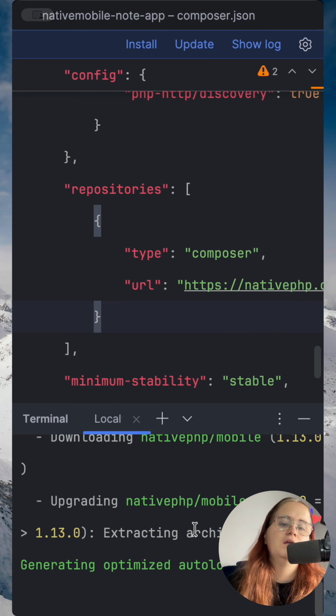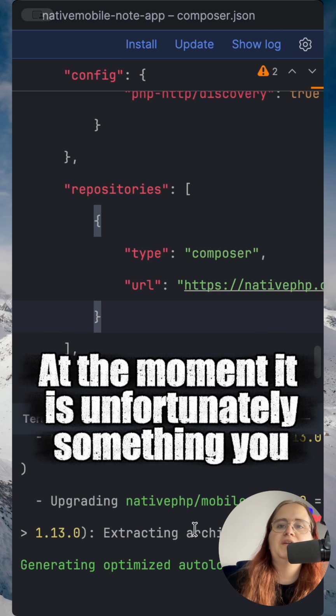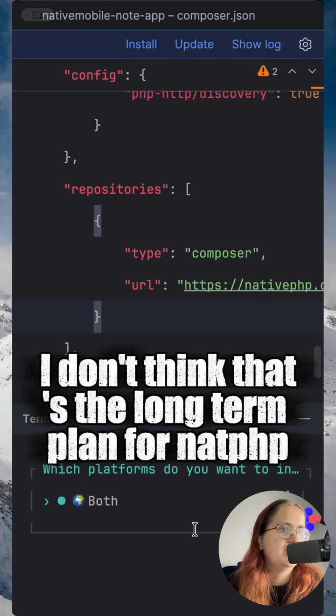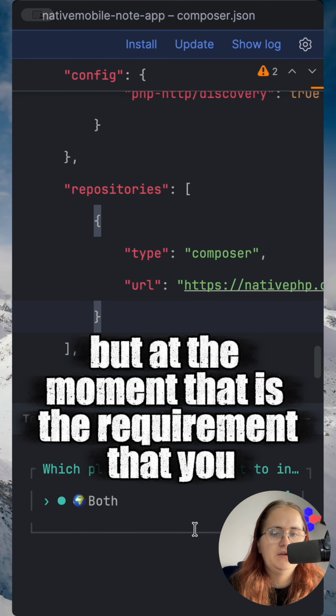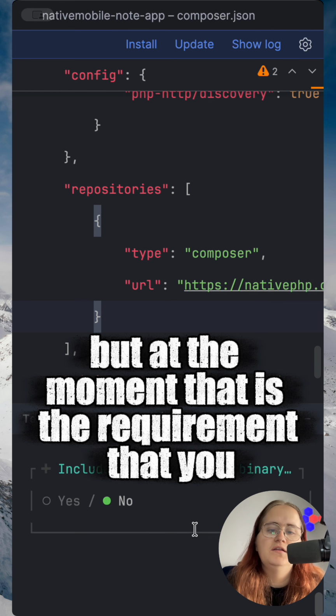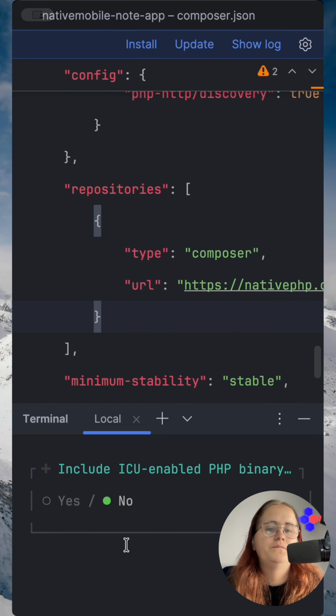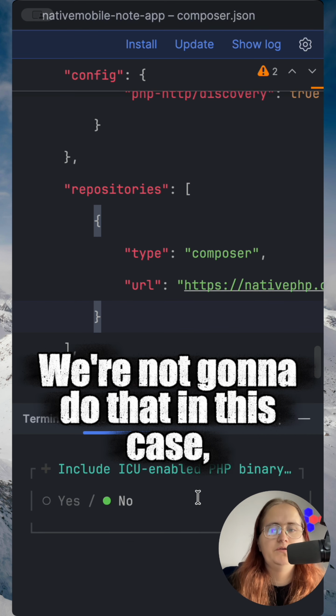It downloads it. You need a license for it. At the moment it is unfortunately something you have to pay for. I don't think that's the long-term plan for NativePHP from my understanding, but at the moment that is the requirement, that you have to pay for a license. You can also include the Filament binaries in it. We're not going to do that in this case.